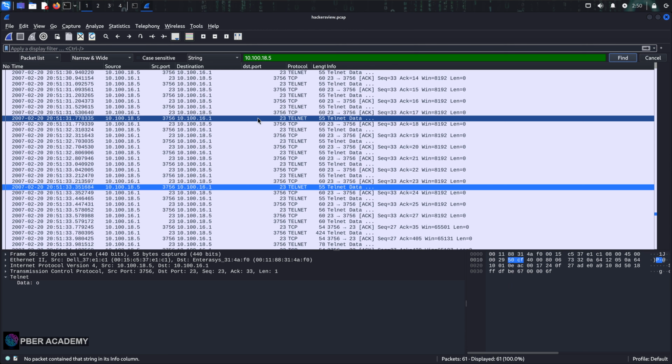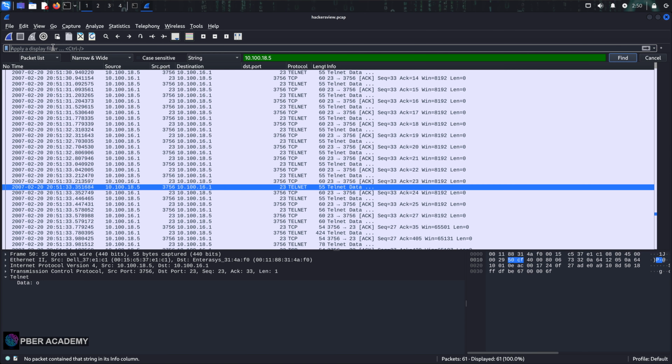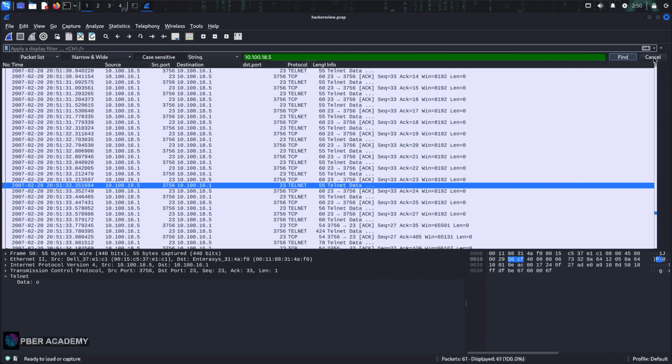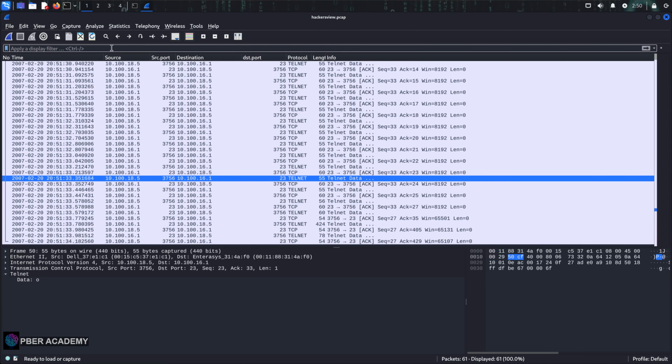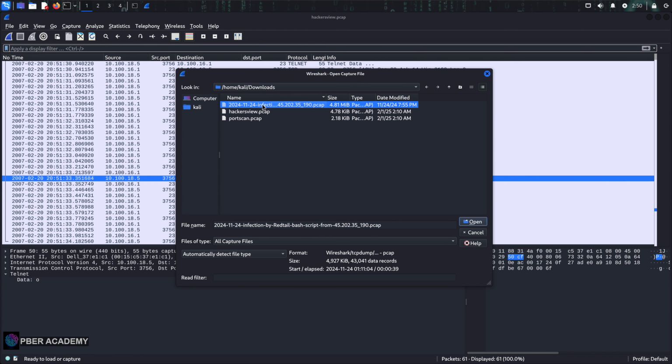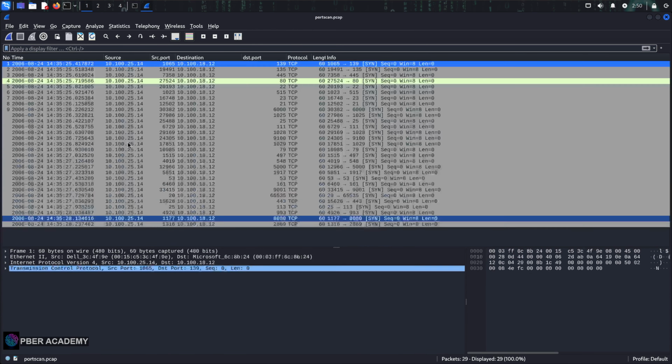Now what I'll do is go to the advanced filter. I'll show you, in case you want to move into advanced technicals. There are a lot of cheat sheets available on GitHub, or you can use ChatGPT or any other AI to generate the filters for your investigations. In this case, I'm switching this PCAP file to an infected one, a port scan one. So I'm just switching this file.